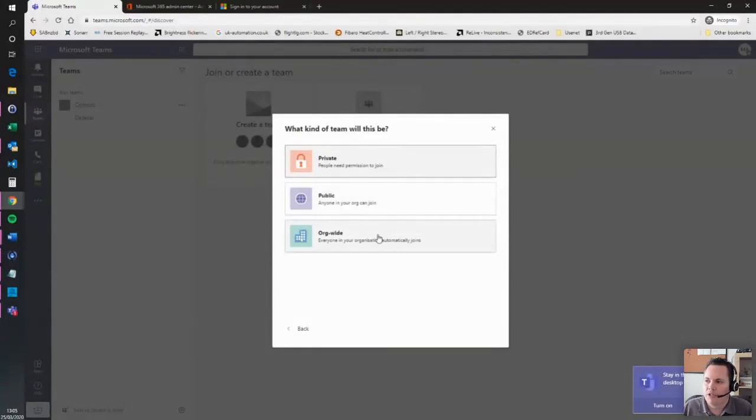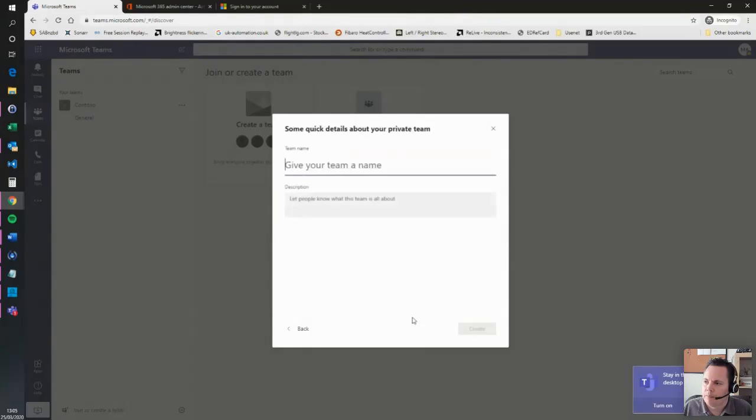And then org-wide, which sounds very similar to public in the way that everybody can join, but actually everybody's automatically joined. So if you need to create a team that literally has every single person in the company and they're automatically added to that, that would be an org-wide team. And it's really useful to have one of those as a kind of general announcement. So if you want to send messages to everybody in the company, just create an org-wide team. For this demo, I'm just going to do a private team as an example.